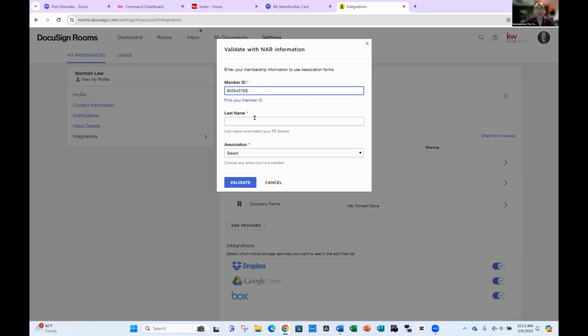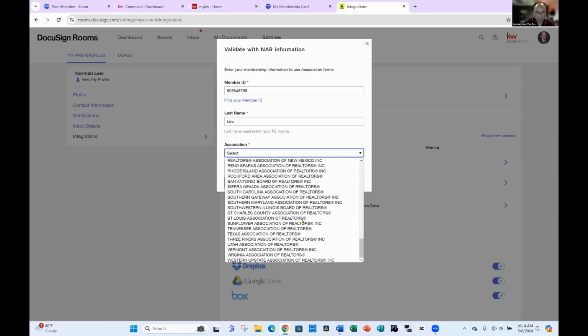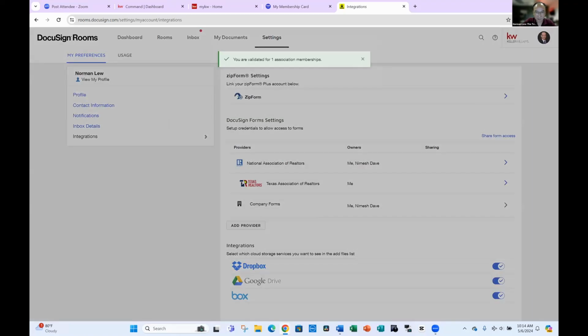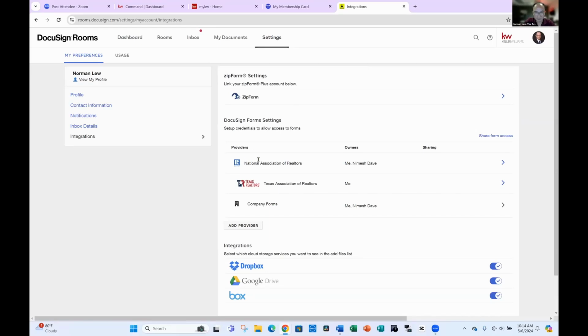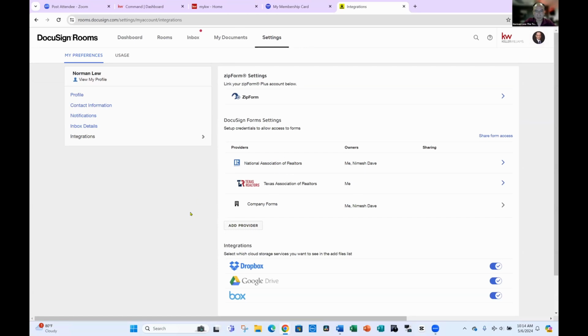Control V to paste it, put your last name in there, and then we have to select the Texas Association of Realtors and then validate it. When you get a green sign that says you're validated, you're connected. Do the same thing with the Texas Realtors. It's a little bit longer. You have more information to fill out in there, but we need both of them filled out, okay? So if you've gotten that, your DocuSign is now hooked up to the forms so we can have forms to send out, okay? Let's go back to Command real quick.